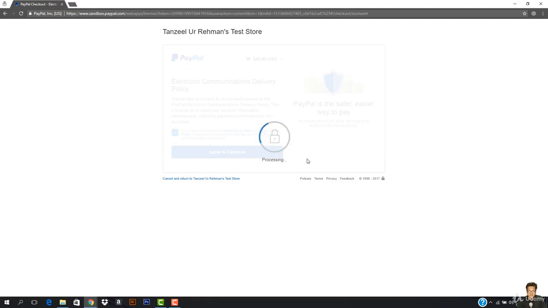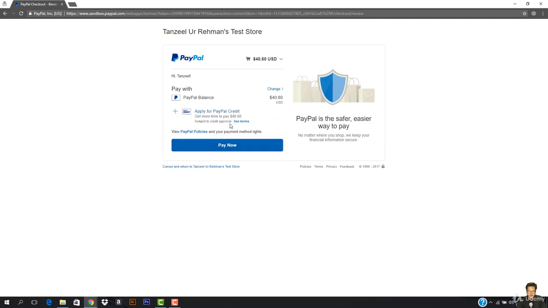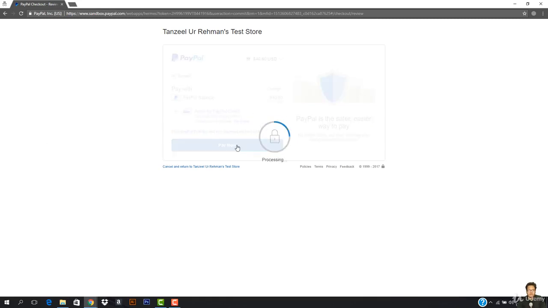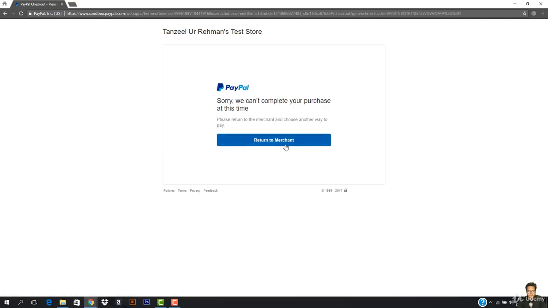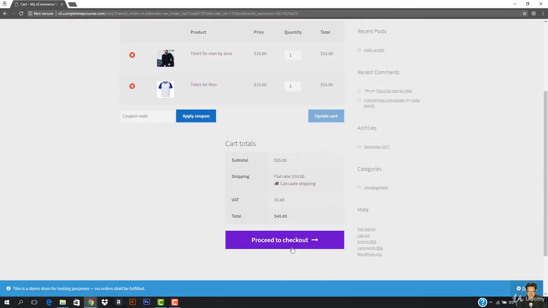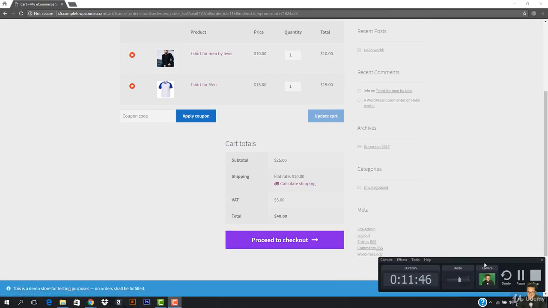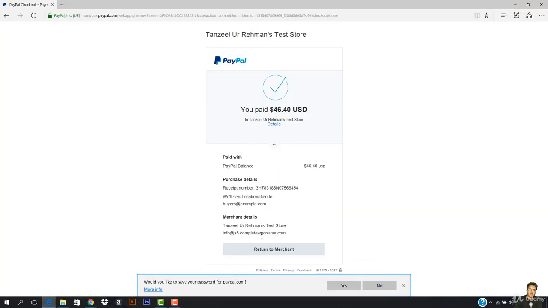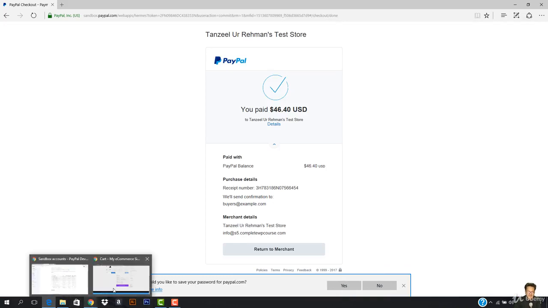So now you can see everything is totally up and running. It is processing, and after the processing is done, it's gonna take me there, and it's gonna tell me that my payment has been processed. So here we go. I'm paying from PayPal balance. Okay, I'm gonna hit pay now. It gave an error. Okay, so it did not work with this Chrome. I don't know why it was giving the error.